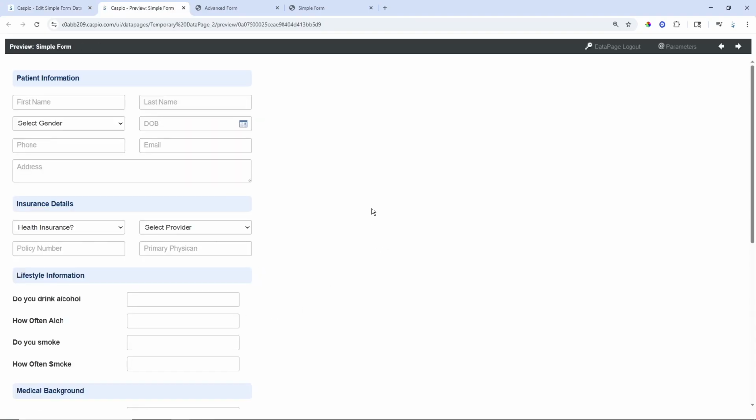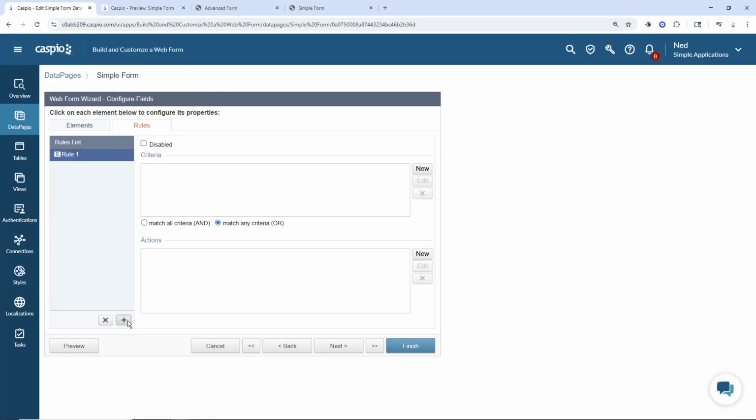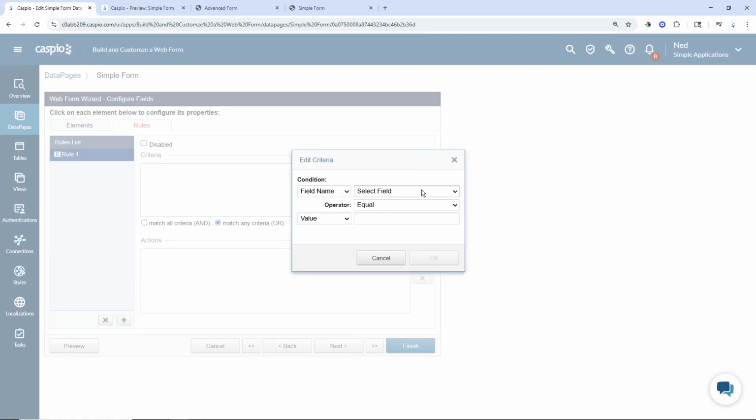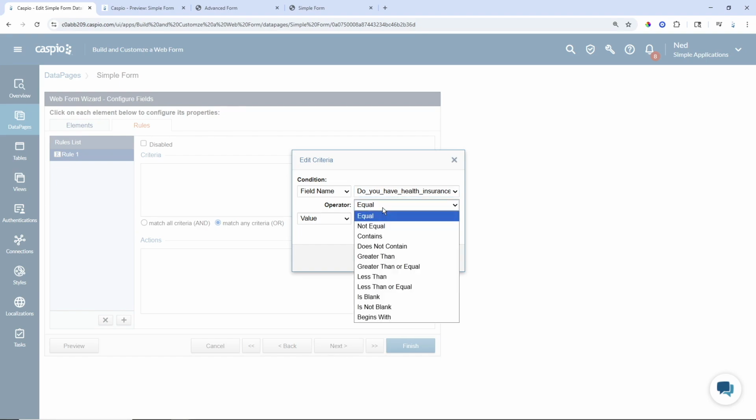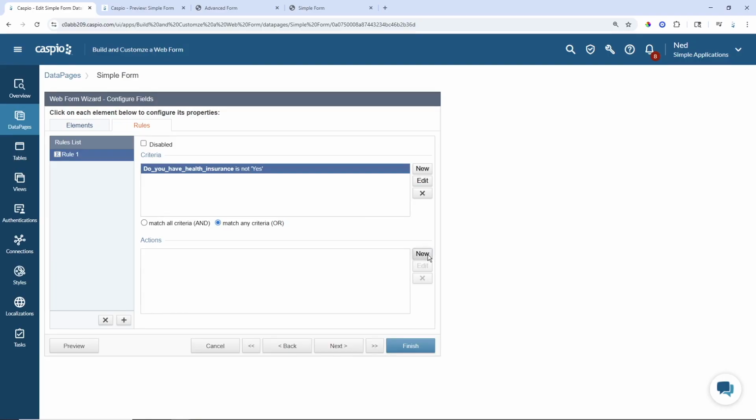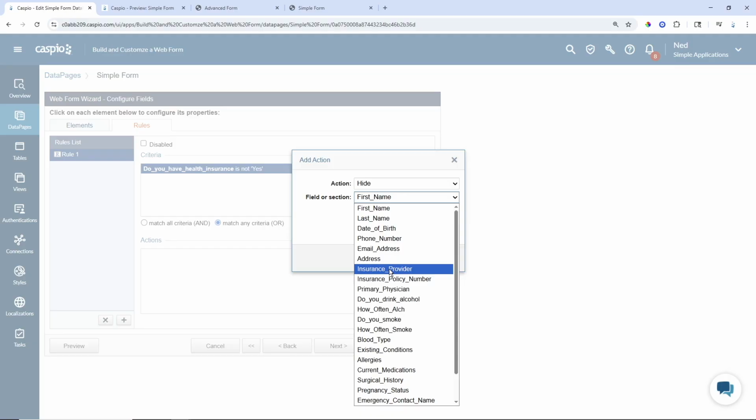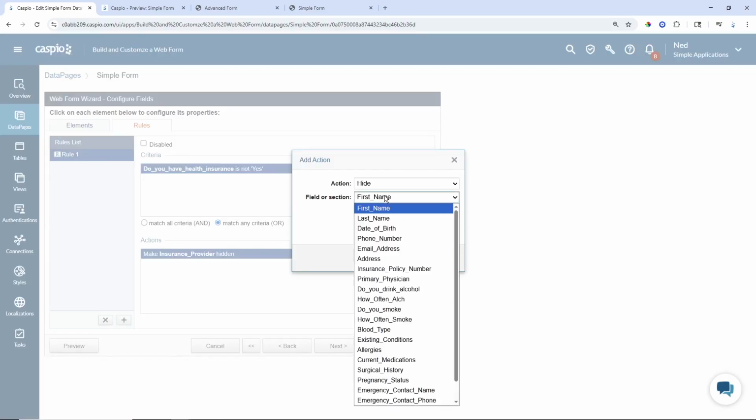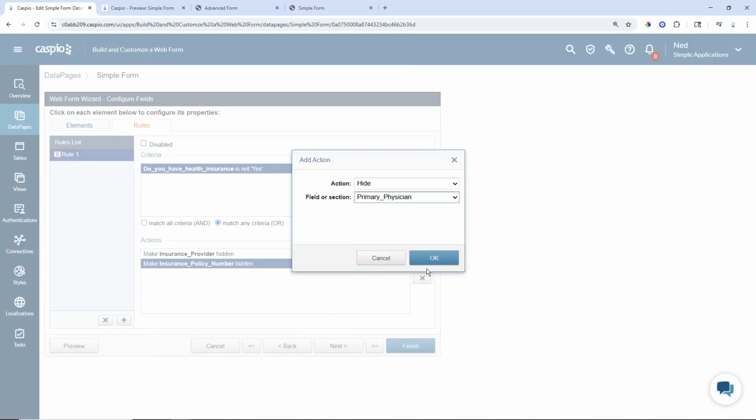The only thing that we need to change here now is to show and hide these fields based on what we provide in the very first field. And to do that, we're going to go into rules and simply just say for rule number 1, criteria is going to be set on the insurance question field. Do you have health insurance? And if it does not equal to yes, we want to hide the other 3 fields. So we're going to find them and hide insurance provider. We'll go ahead and hide insurance policy number, and we're also going to hide the primary physician.